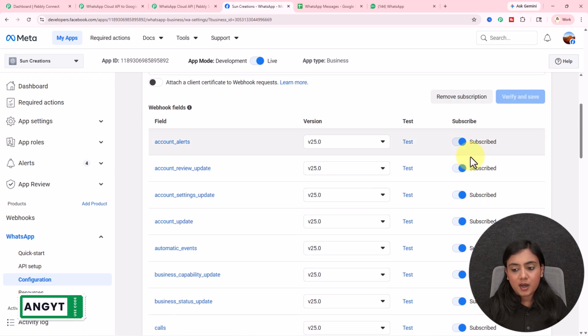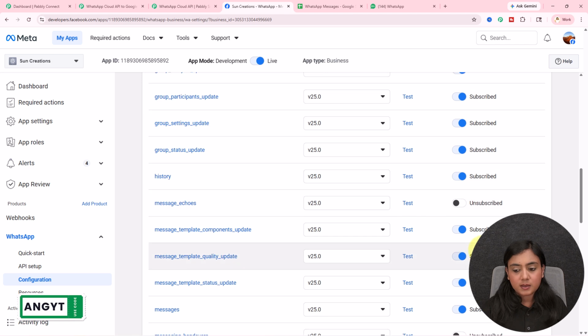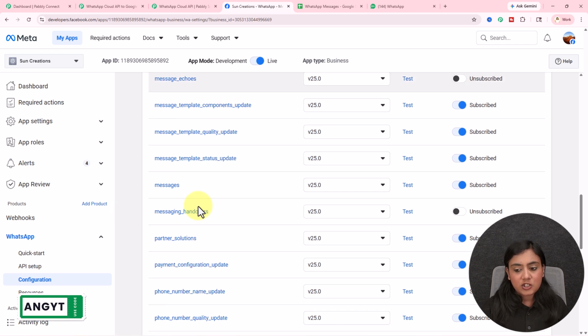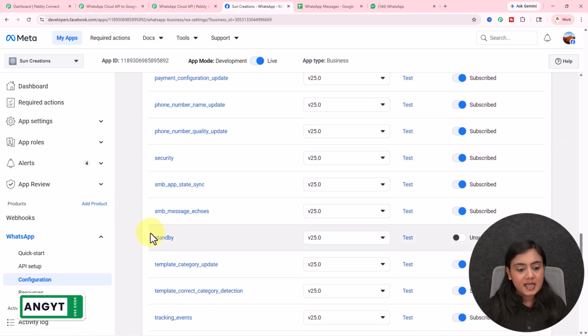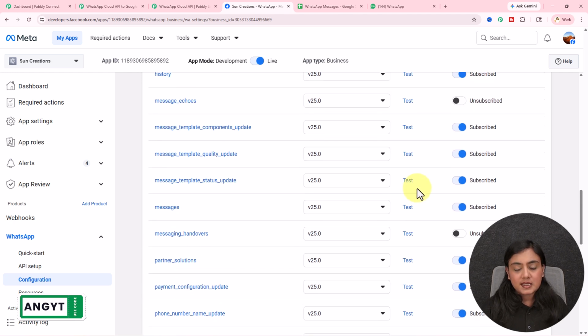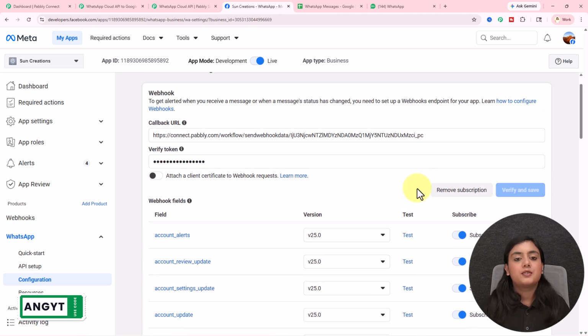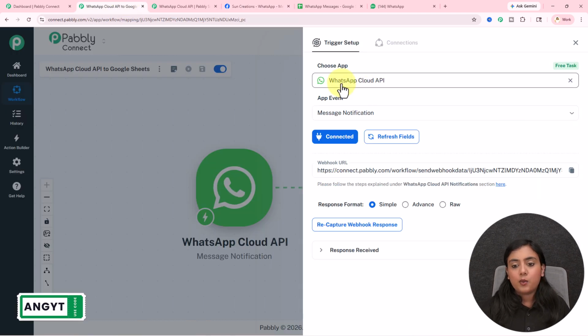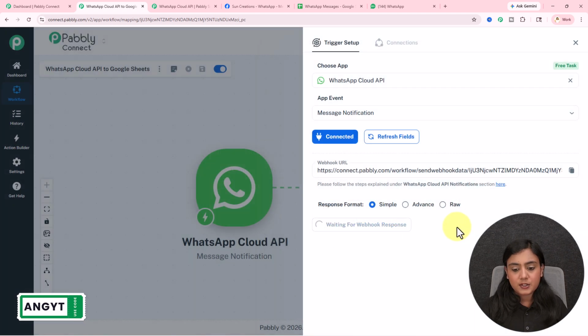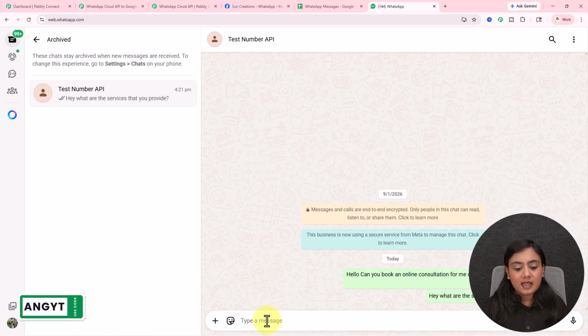After adding the URL, subscribe to all the buttons, toggle the button on, only leave message echoes, message handovers, standby. You have to leave these options. Other than that, you have to subscribe to all the options. Okay, this is how you create the connection. Now to check whether WhatsApp Cloud API is connected to Pabbly Connect or not, I will recapture the response right here and I will send in another message.